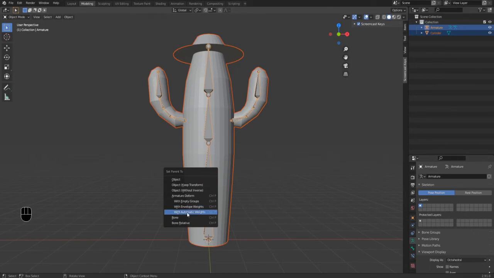And these options are not like normal parenting options, as you may have just noticed, with the connected or keep offset from the previous set parent. So what we have here is options to do weights, envelope weights, empty groups. We're going to do automatic weights.